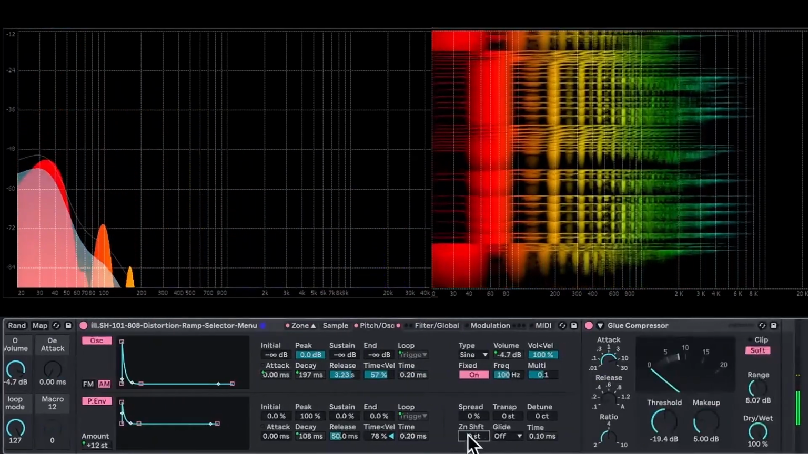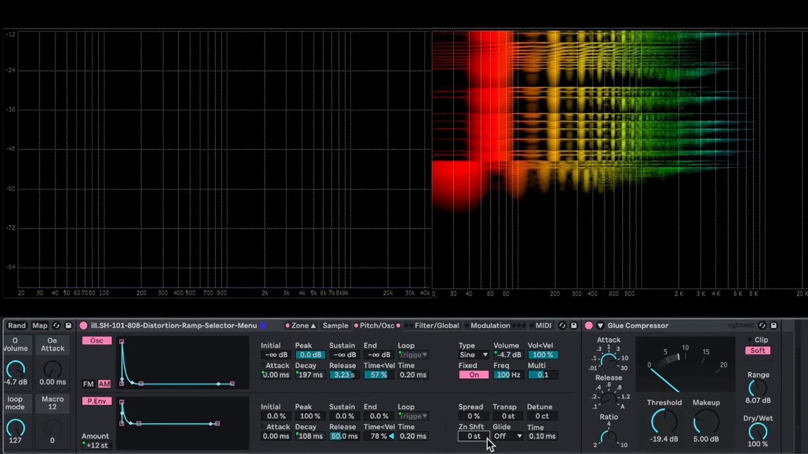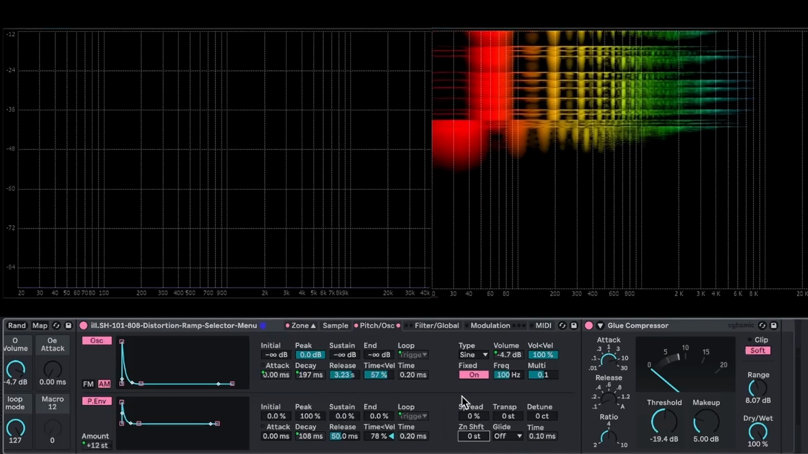Shift. This isn't a key split one, but on the zone shift ones, it shifts the incoming note up and down. It kind of transposes the MIDI on the way in. That can sometimes be useful.